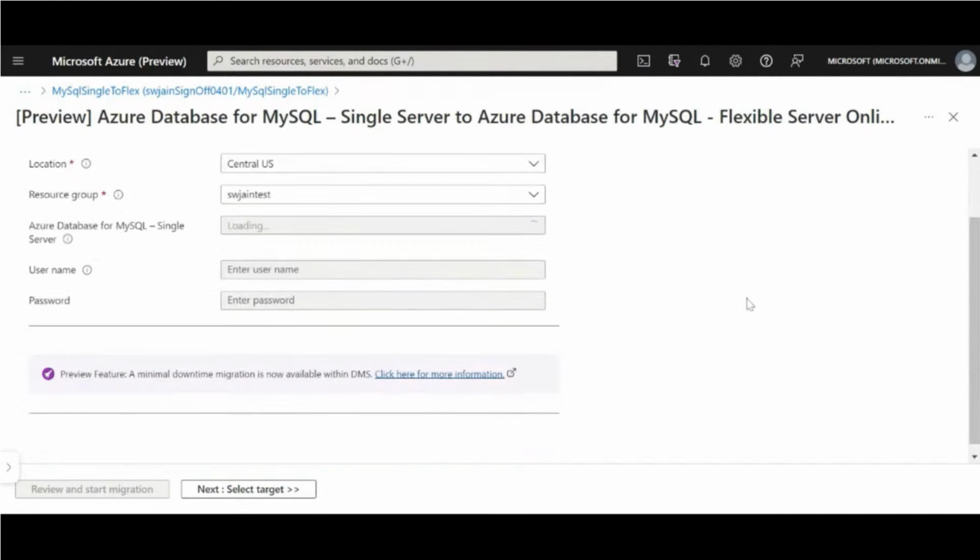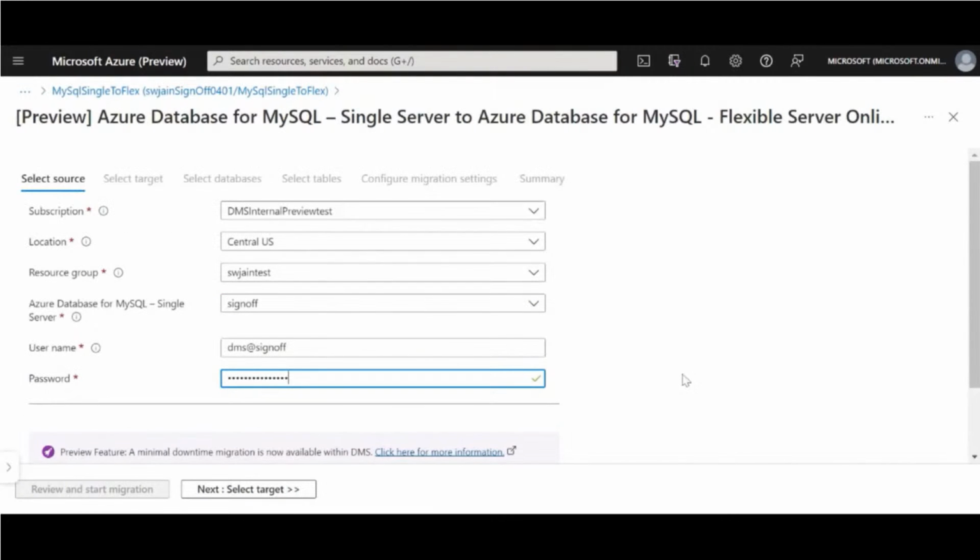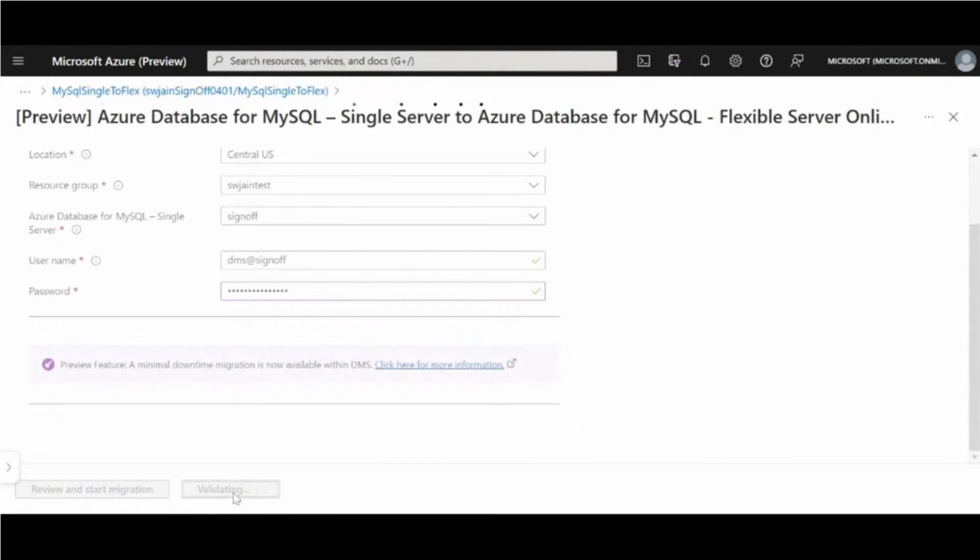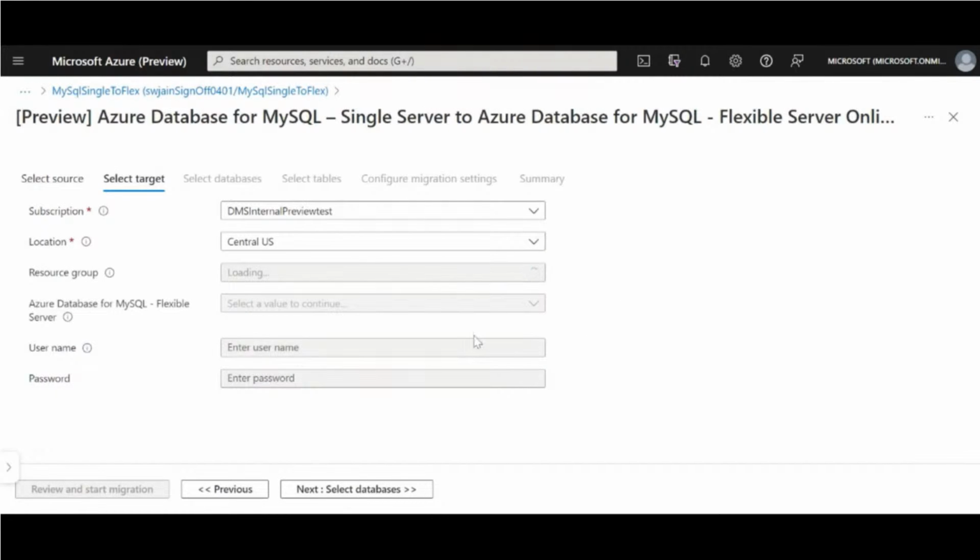The first step is to connect to your source server. This is pre-populated with my previous migration that I did, so I just enter the password details. Here it's making sure that you can connect to the server, collecting some information and also doing some validation. The next step will be connecting to your target server.